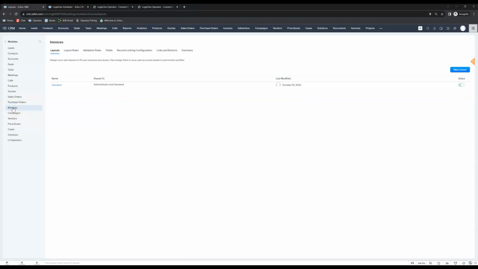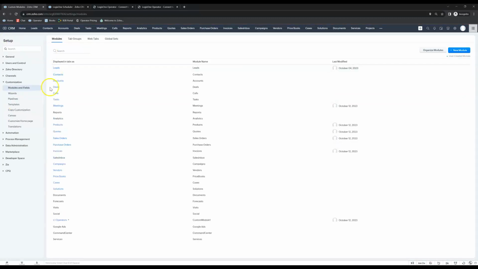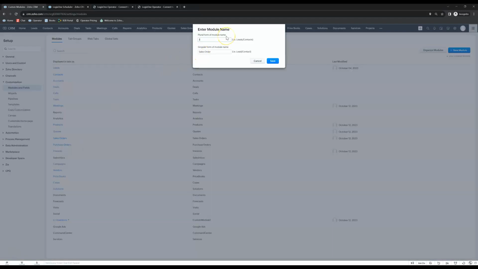The way that LogixOne Operator works is that a sales order is used to create a job, and an invoice shows you the completed job information. It's also worth noting that you can come into modules, go to sales orders and rename it. So I can rename the native sales order module, add that to, say for example, job cards, and just call that the singular job card.